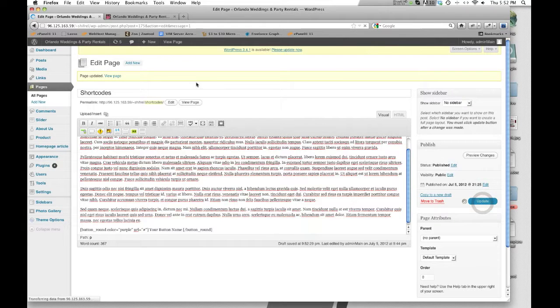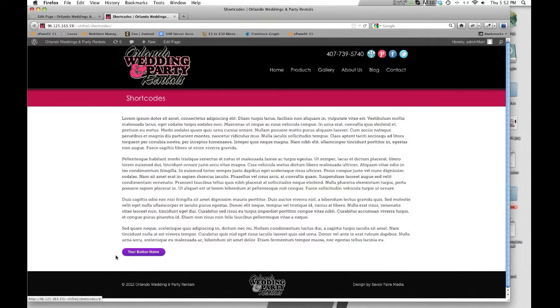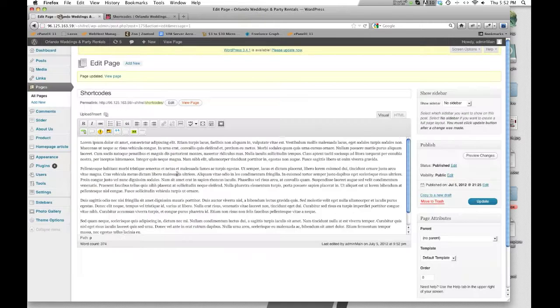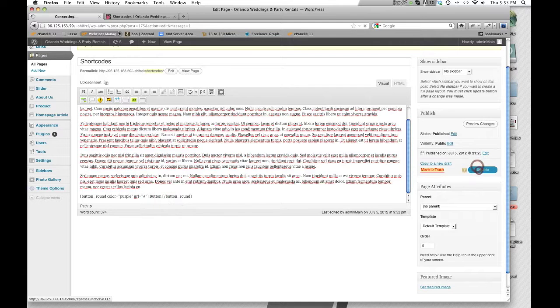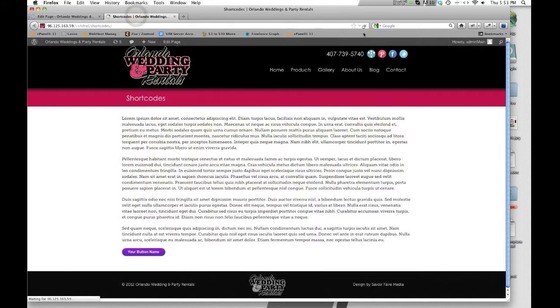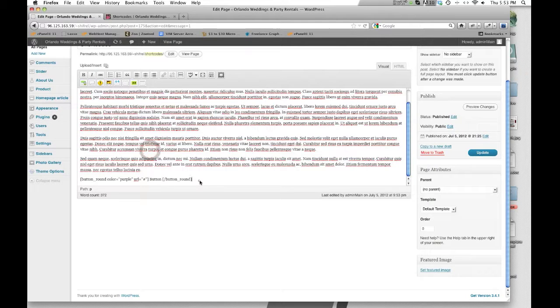So if I update this and view this page, I'll see that the button's taken the full width of this. Conversely, if I reduce the name to just button, you'll see that it's going to get smaller. Alright, see, it's much smaller. Okay, so that's it for button, a great way to add some interactivity to your site with some colors and some things like that.